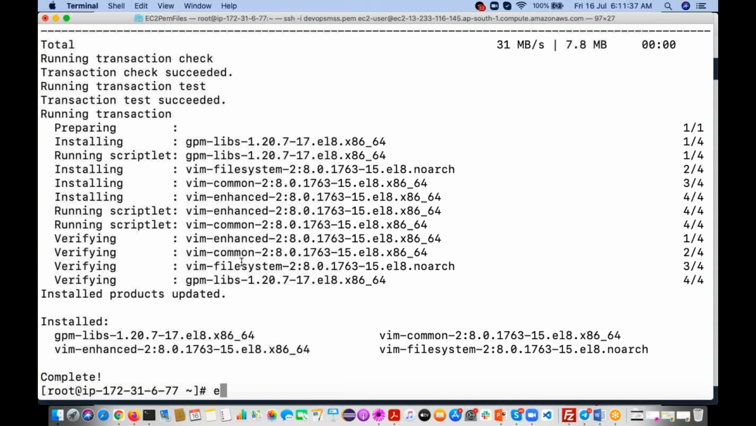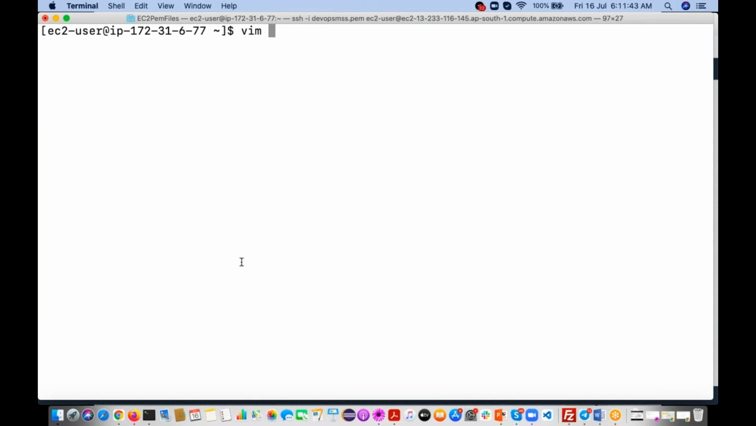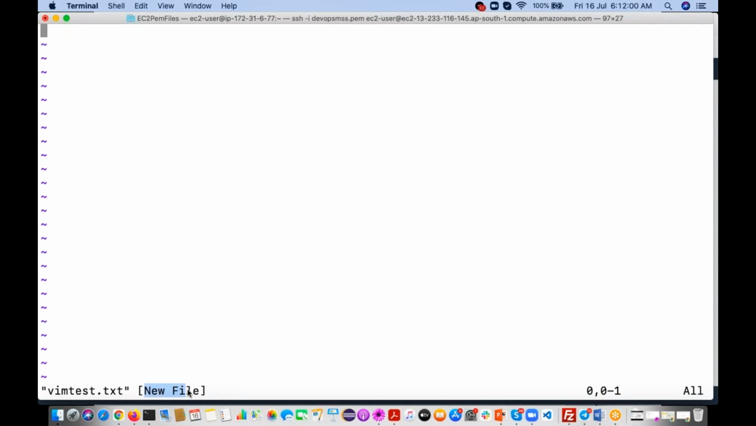It is installed. Now you can log out, so just press exit. Now you can execute vim tester.txt. So now what will happen? It is going to create a file with the name vim tester.txt. See, it is showing that new file. Just type i, it will come to insert mode. Hello guys, I'm using the vim editor. Save it.